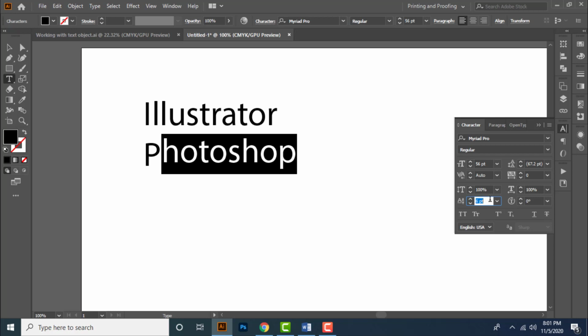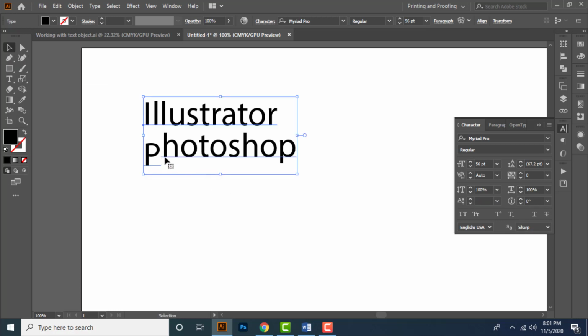So guys, this is what is called the baseline of the text object.